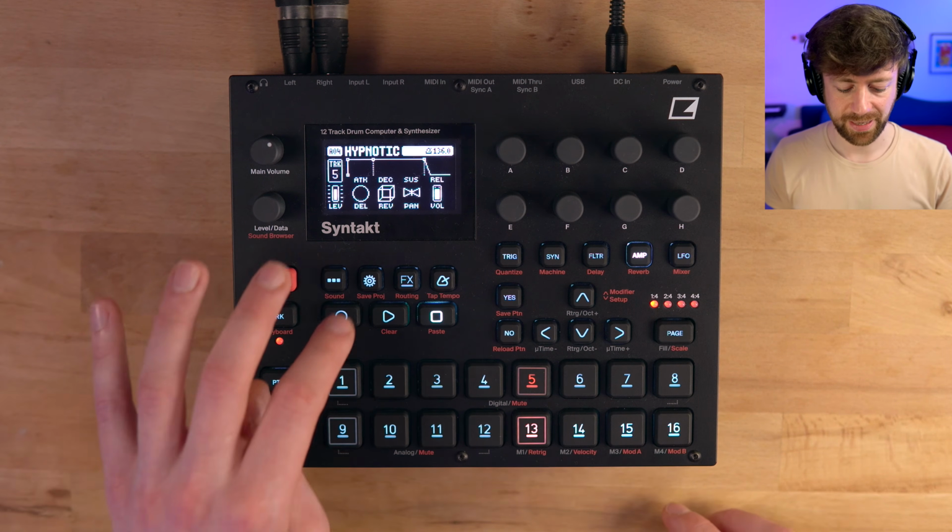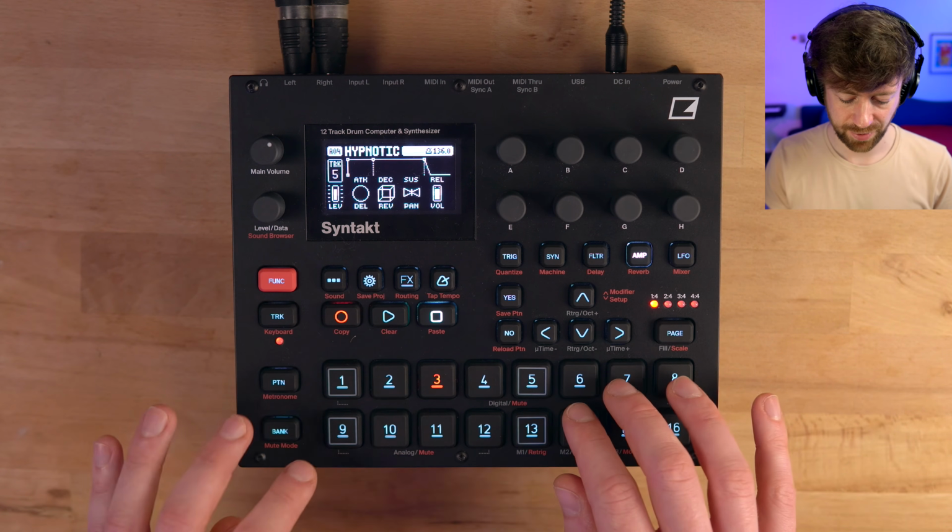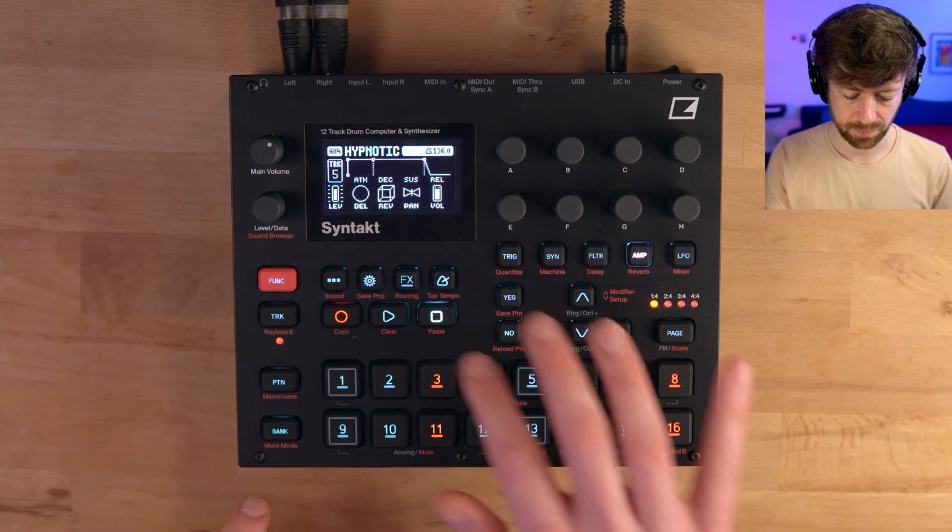And I feel like it could just play some little offbeat rhythm, maybe something like this.